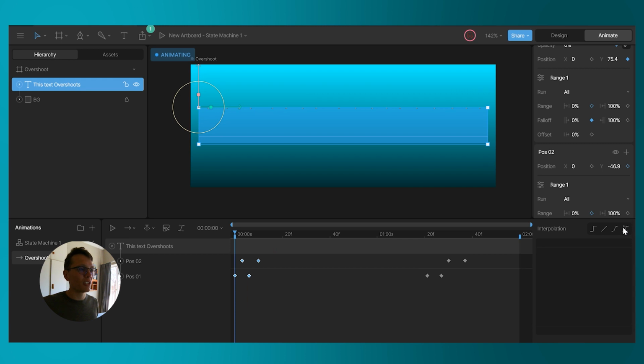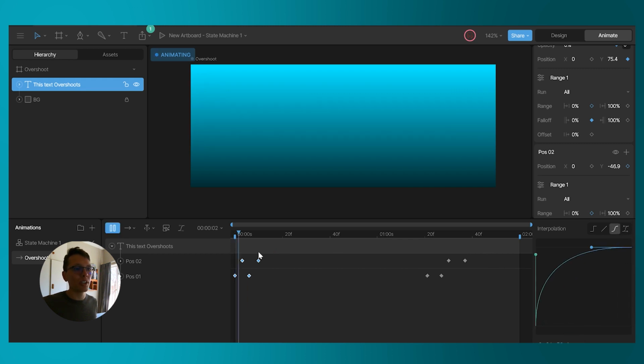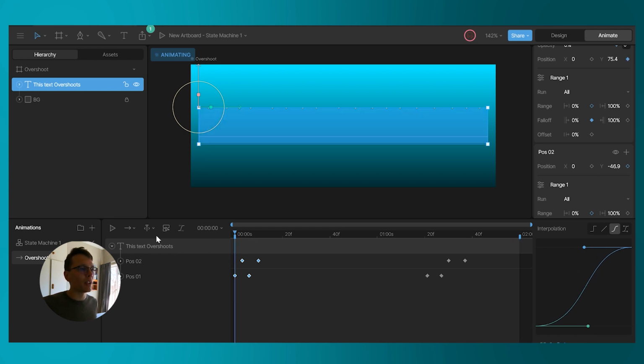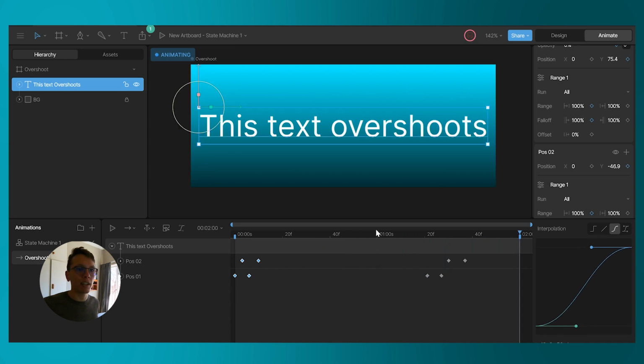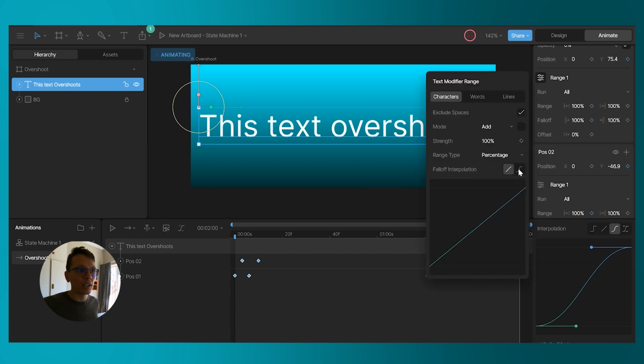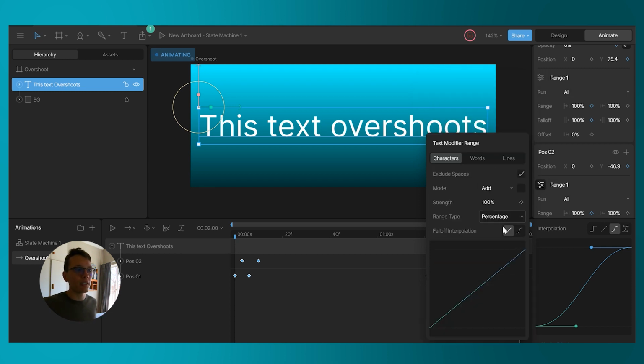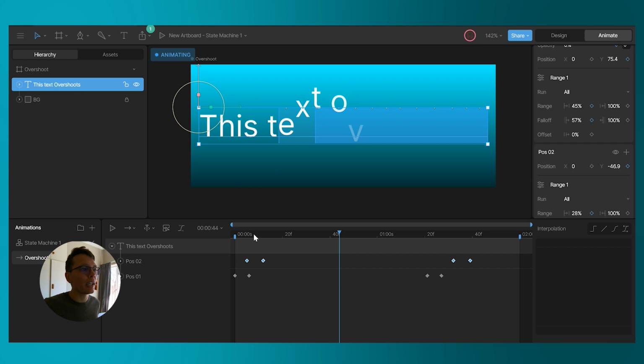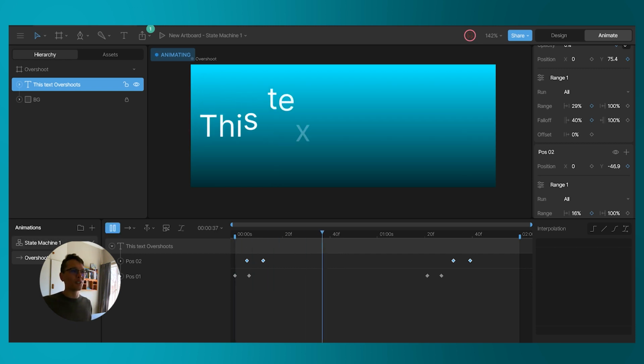Let's make sure we have the same keyframes here and see what happens if we do that. That's horrible. You can just play around with the interpolation. I don't like that too much, so let's keep it easy in, easy out. You can also make this the fall off interpolation. There we go. I still don't like this too much, and remember we exaggerated the overshoot.